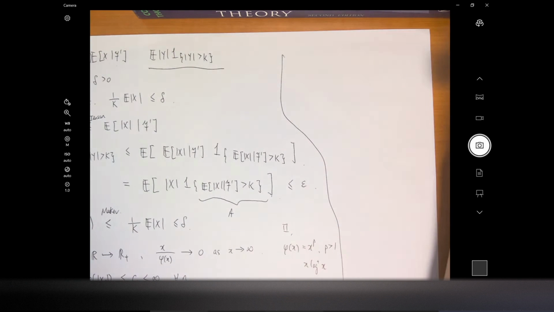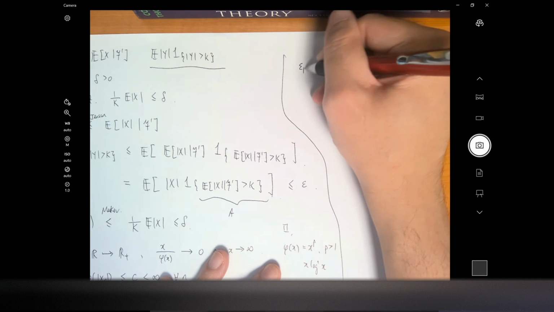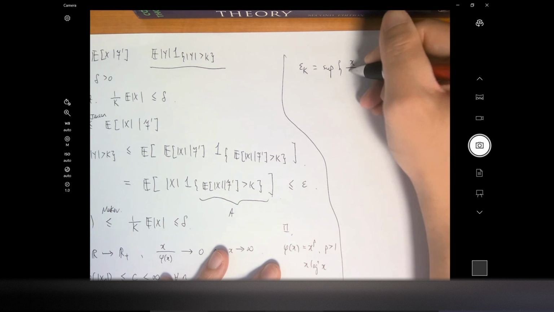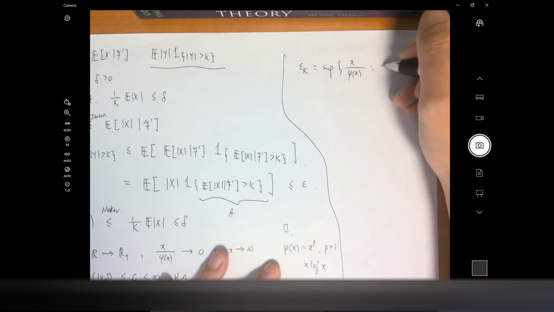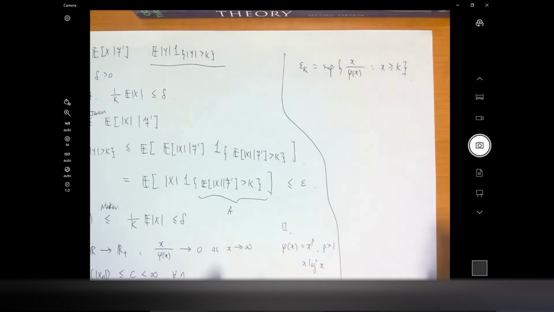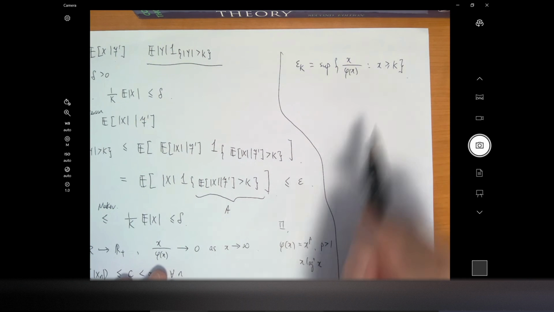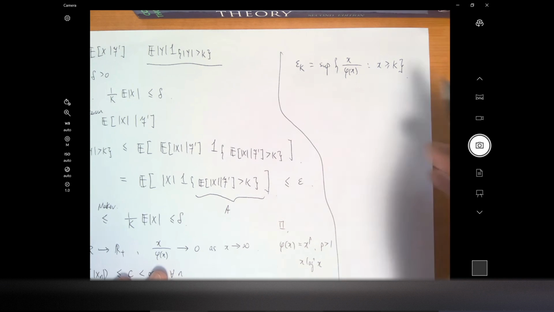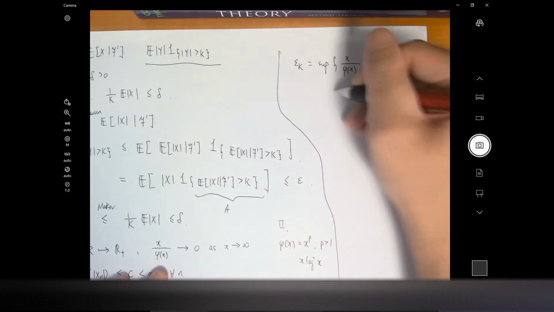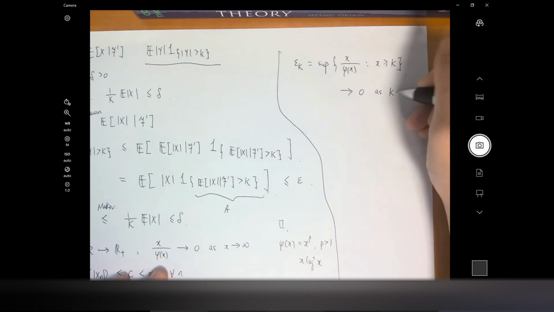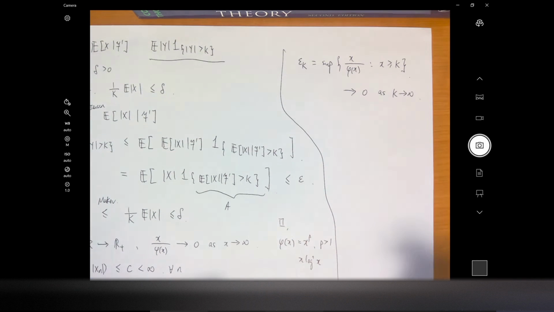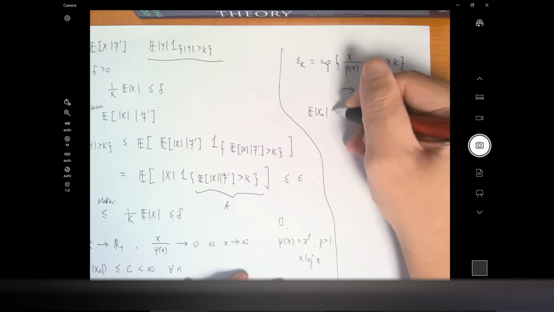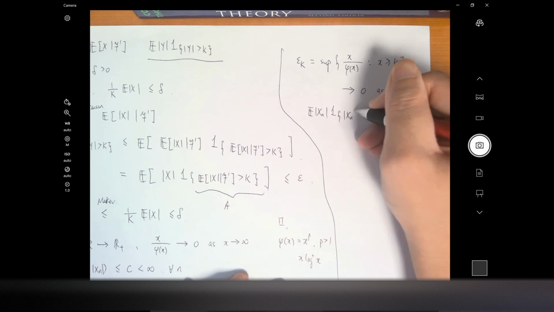So why is that? Let epsilon_k be the supremum of x over phi of x, where x is bigger than or equal to k. According to this condition, as k goes to infinity, this epsilon_k is going to 0. Now we have the expectation of X_n, and we want to show that this is going to 0.